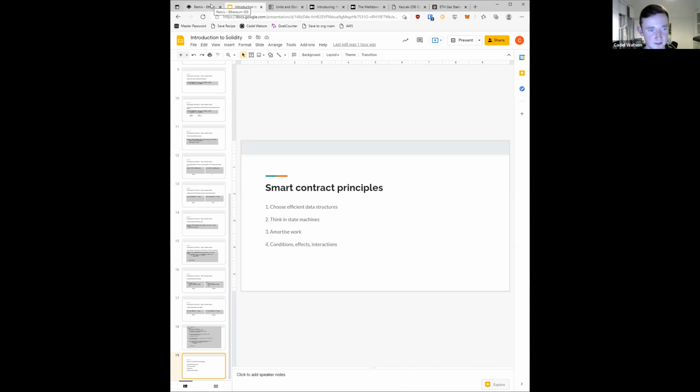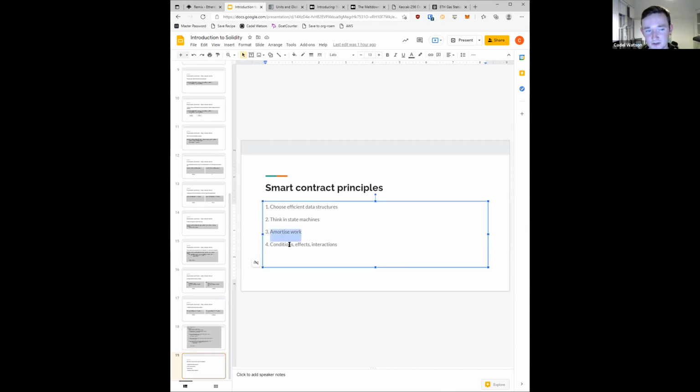Okay, I'll continue that. So that illustrates choose efficient data structures. What I will talk about next is the amortized work principle. So probably in the wrong order. But remember, we're talking about amortizing work as spreading the load out, so spreading the computation out so that everybody is contributing a little bit of the cost rather than one person taking on all of the cost.